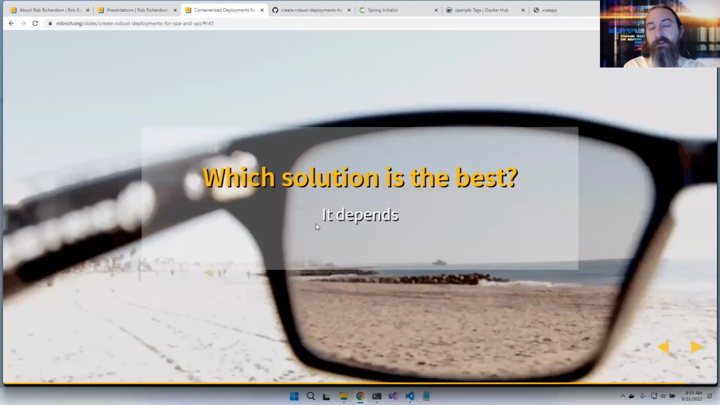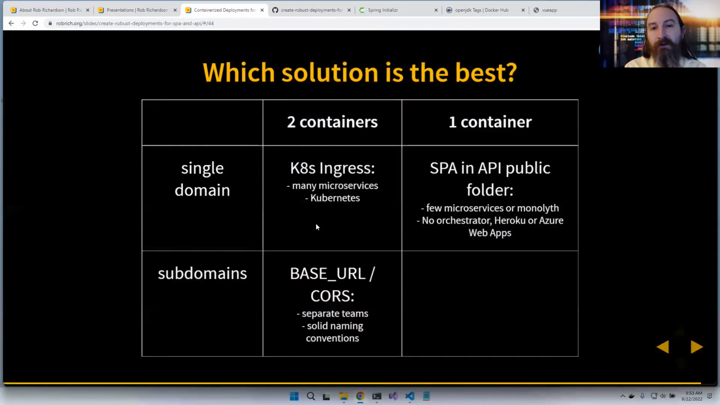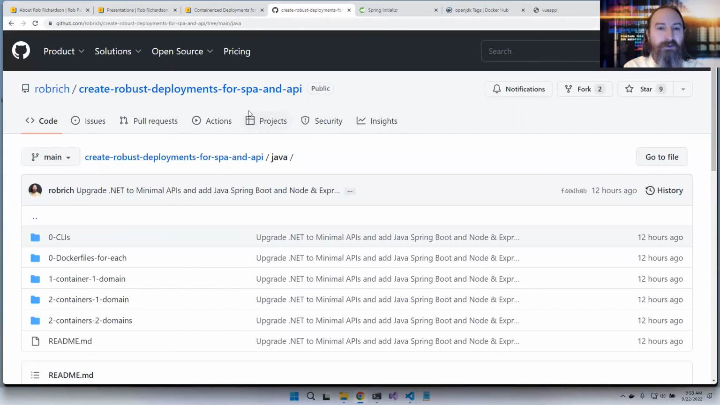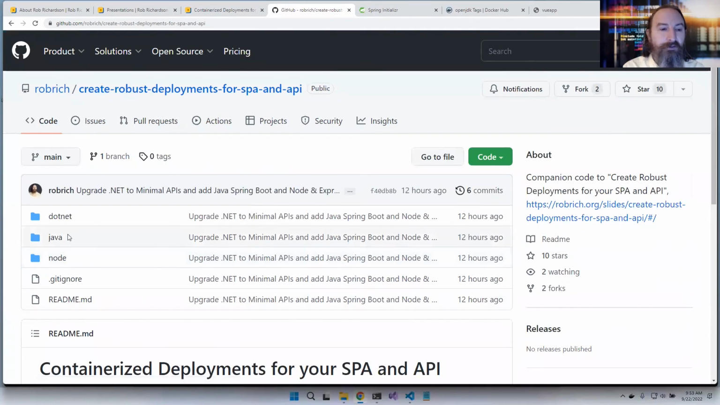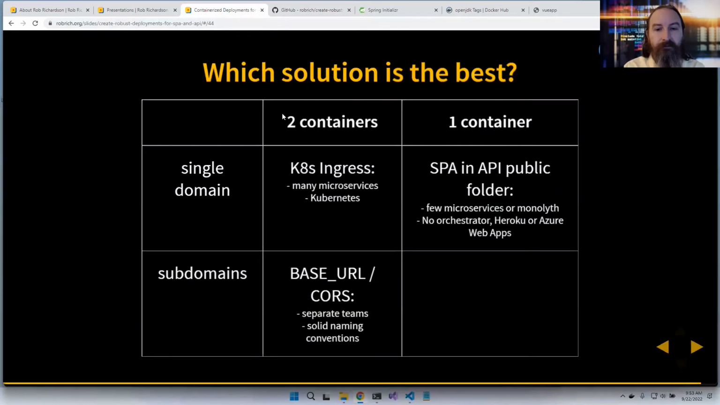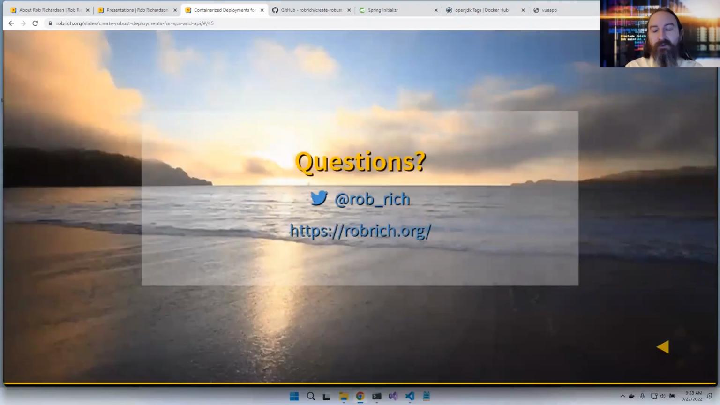Ultimately, this is the solution that best matches your needs, and all of the source code for all of these different solutions is available here up on GitHub. If you're inside the Java folder, you can get at each of the solutions that we saw today, or if you'd like to see implementations in other languages, then you can take a look at those as well. All this content is at robrich.org. It is available online right now.